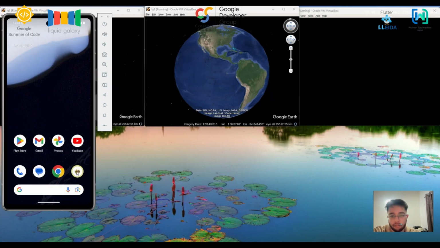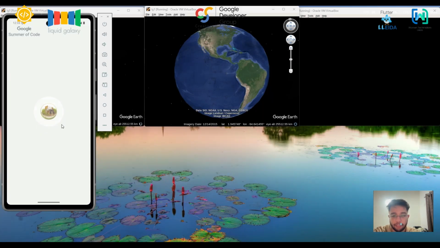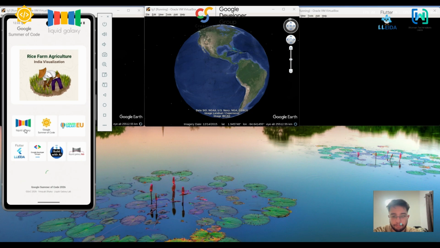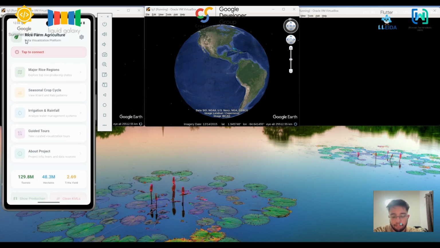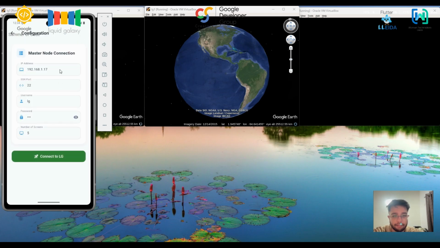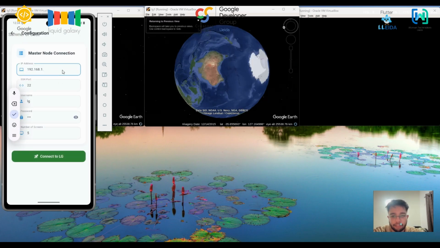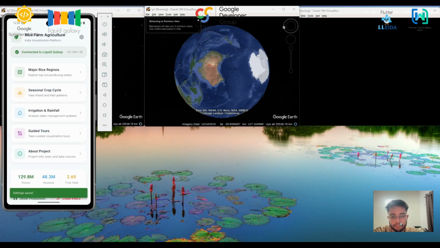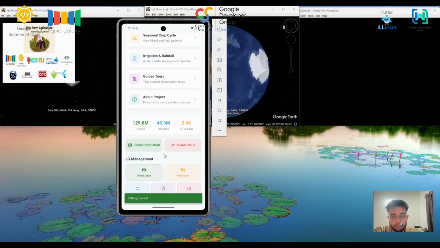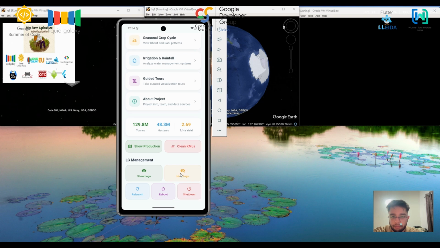Now let's open our application, and this is our splash screen firstly, with the project logo and the partner logo. Then we have the home screen with the light and clean UI. So let me first connect to the Liquid Galaxy. First I have to enter the IP address, username, password and number of screens, and once connected, the logo will automatically appear here on the left screen, we can see here.